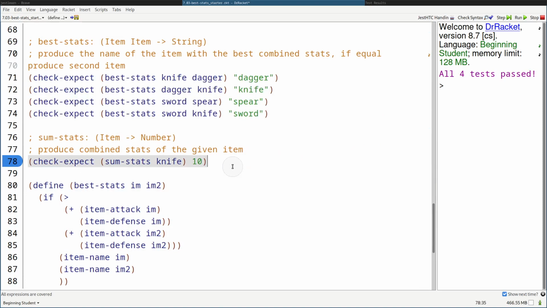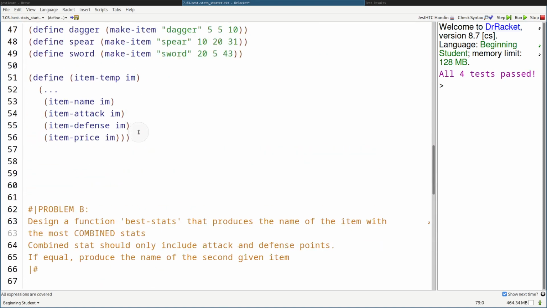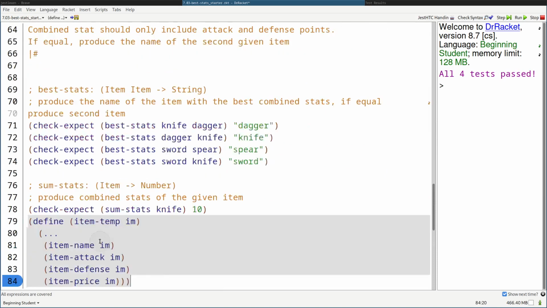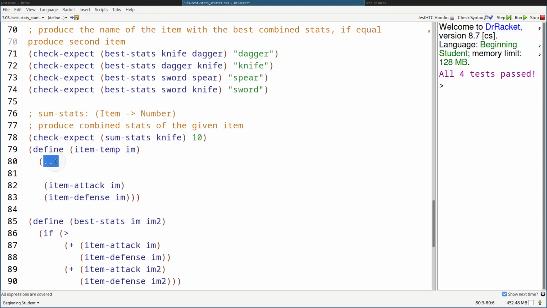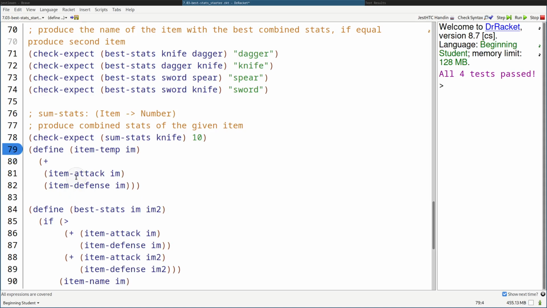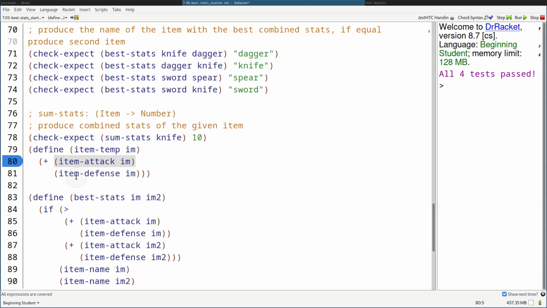Nonetheless, let's just take the template from item over here. And sum-stats is just going to add the attack and the defense. We don't need the name here, and we don't need the price. We just need to sum these 2 up of the given item. So I'm going to erase here, make it look nicer. Control I to reindent, and then Control R to run. This should pass this 5th test. Oh, I forgot to rename the template to the name of the function, sum-stats. And of course the 5th test passed, so now we can use it here.